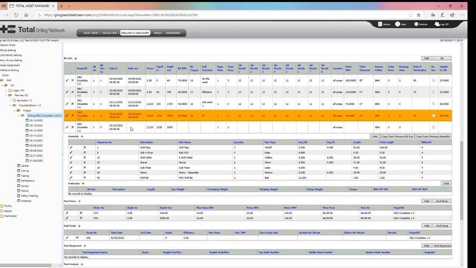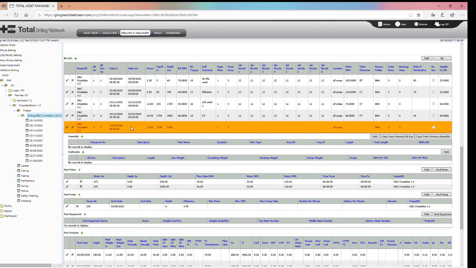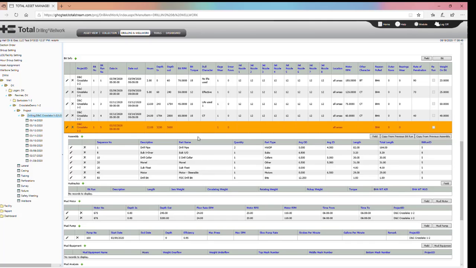So you begin by clicking on the current date's bit run. Then you go over and, under the assembly section, click on copy from previous bit run. And you notice now the highlighted bit run is bit run number 5, and it's comprised of all of these components in the assembly section. As I said before, you can go in and click the pencil and edit any of the details that may have changed, and it just creates a more simple way of populating this data.